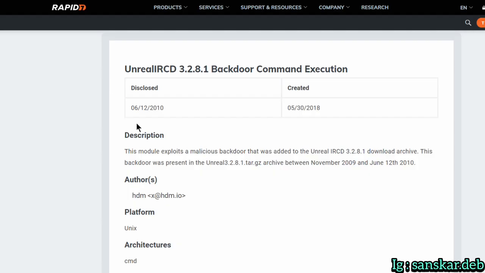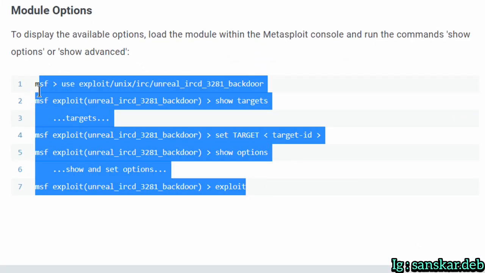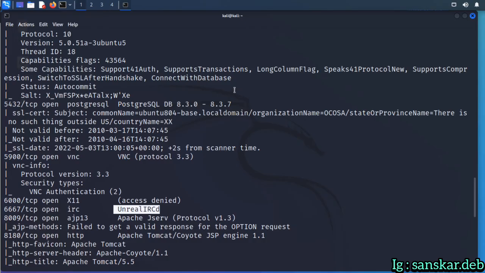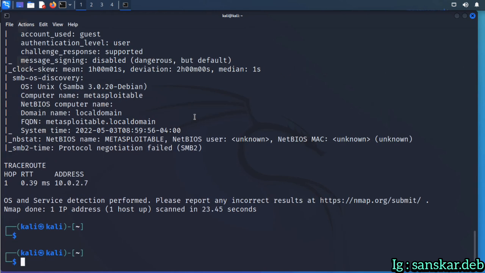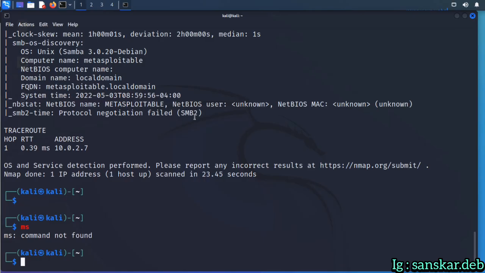By the way, Rapid7 is the company that develops Metasploit. And if we scroll down, we notice that there's also a Metasploit module that exploits the vulnerability. They even show us how to use it. Let's return to Kali and start Metasploit. I'm running msfconsole.